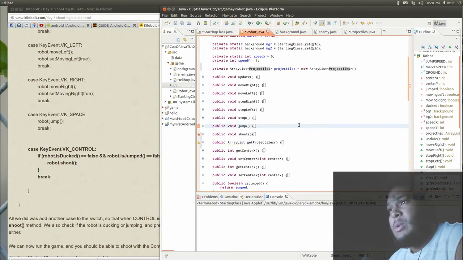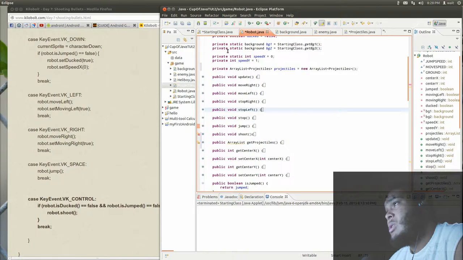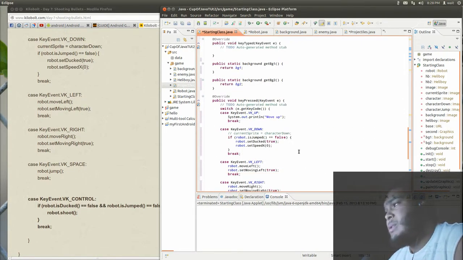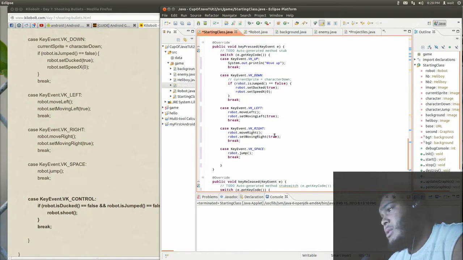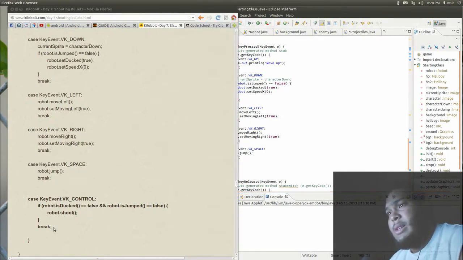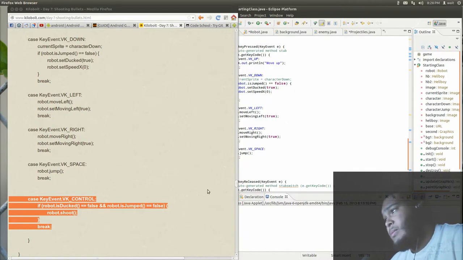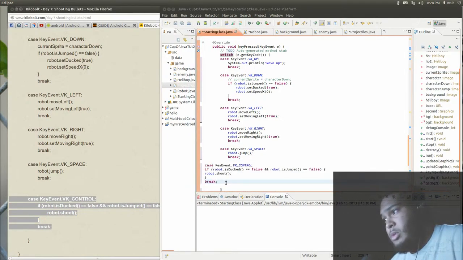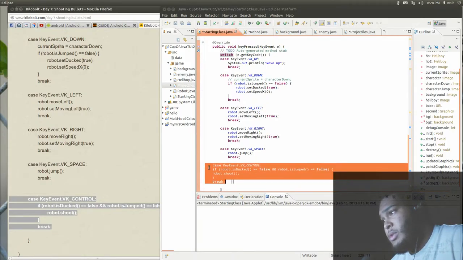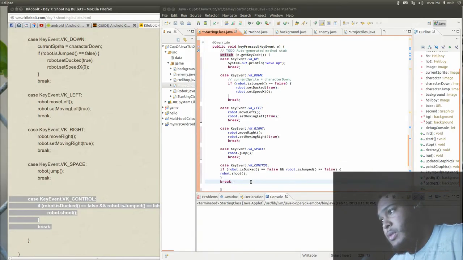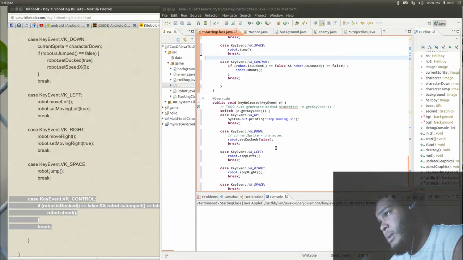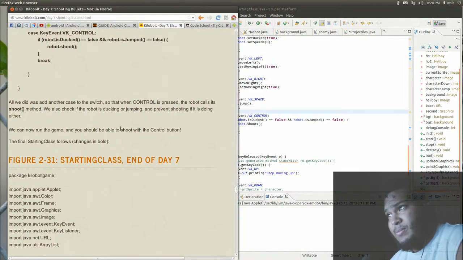Alright, so now we're going back into the starting class to the, what was it, key pressed. It's gonna be for control, so we're just gonna add this in. Control Shift F. I know I broke something somewhere. But let's see. Is that all?